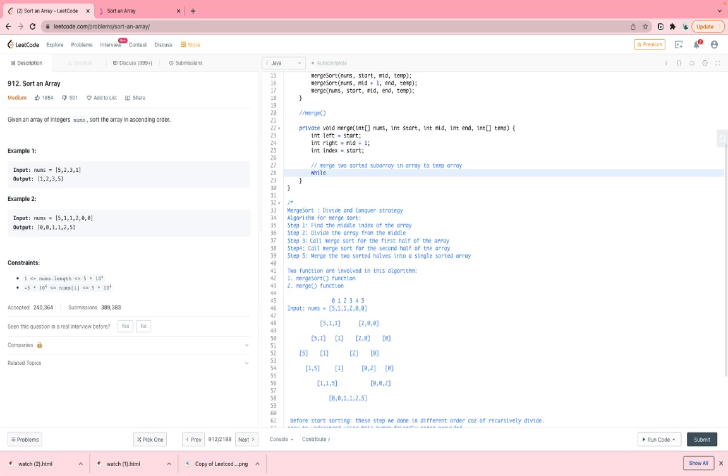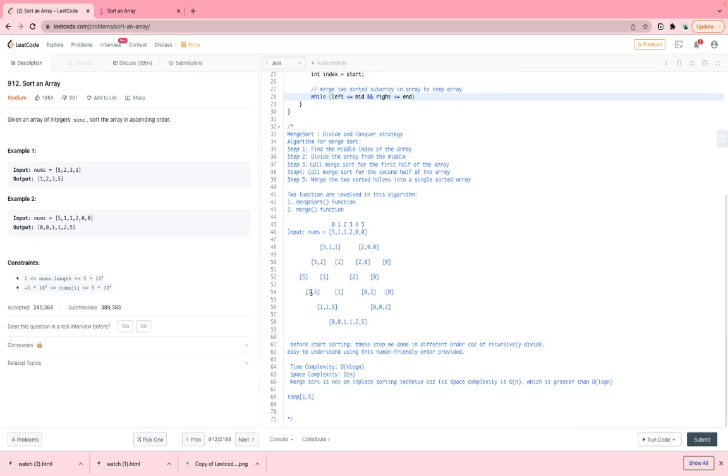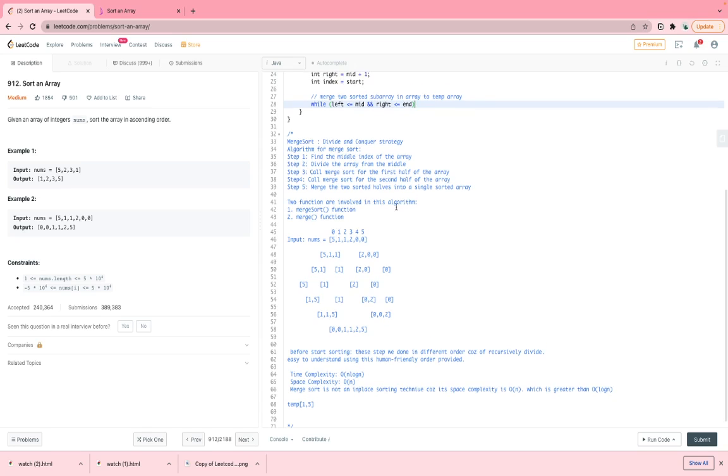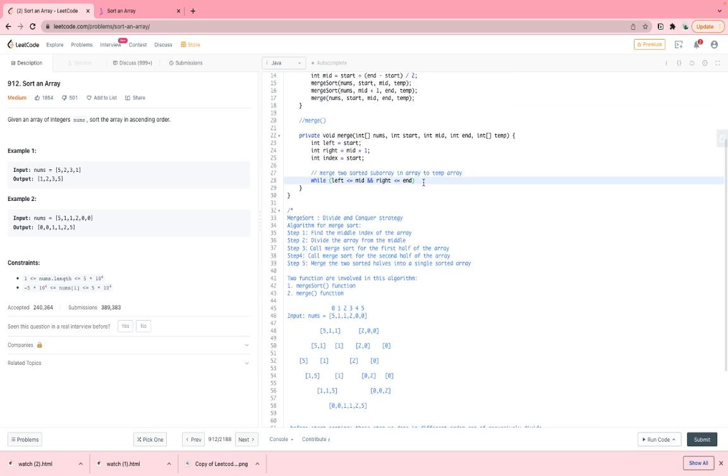So we write a while loop, and in the while loop, left is smaller than or equals to middle, and right is smaller than or equals to the end. That means we have to check that left is smaller than or equals to the middle. If it's greater than middle, it is out of this subarray. The right is the same, we have to be smaller than or equal to the end. That's why we keep the left and right inside the range.